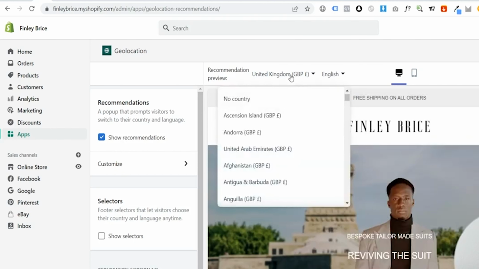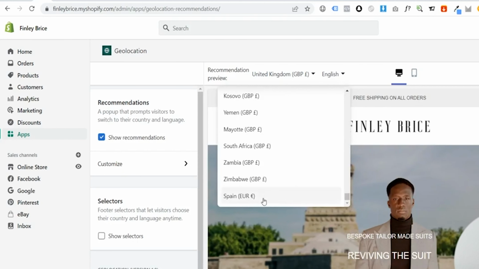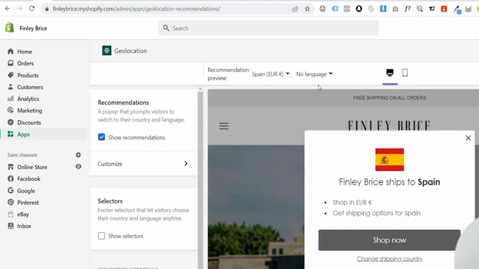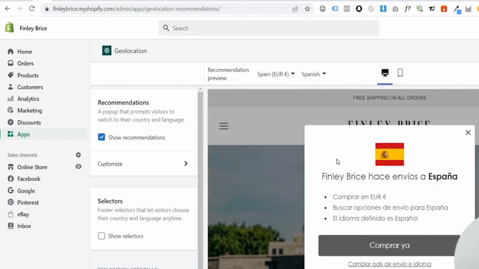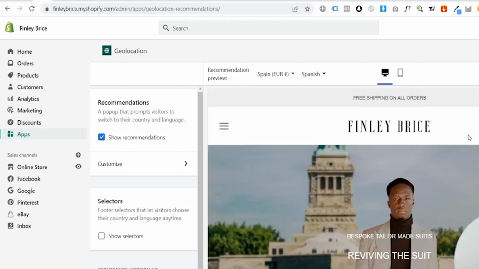So if we change this from the United Kingdom, we can choose Spain, and now that we have chosen Spain, we can choose our language, which will be Spanish. And now we can see that this is what our store will look like. So it's all coming up in Spanish. So that is perfect. So now we can just close this. So that is going to be the default.